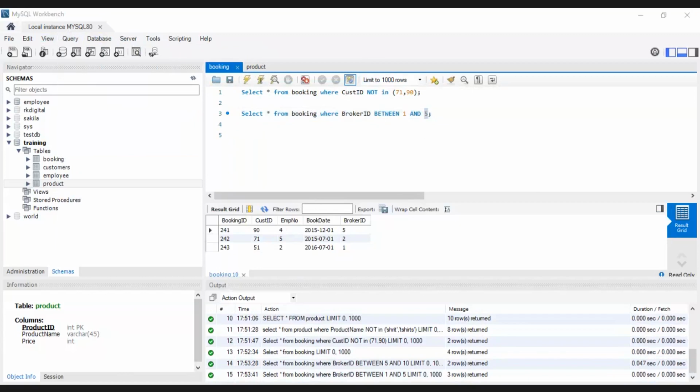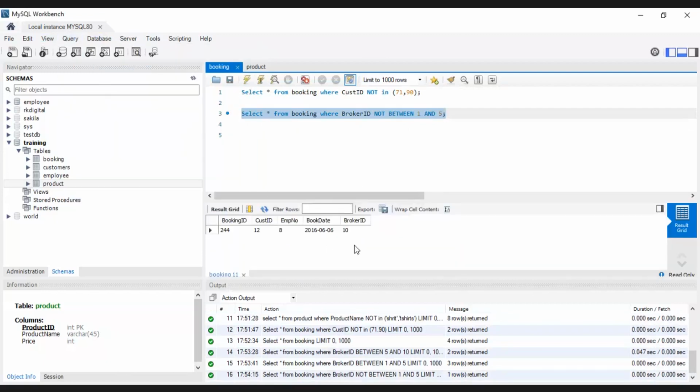So you can do the same way how you have done for not in, same way not between also you can use. If you use not between, it will not display the records with 1 and 5 in between records. That means 1 to 5 won't be displayed. Now run the query and see what is going to happen. So it displays only 10.